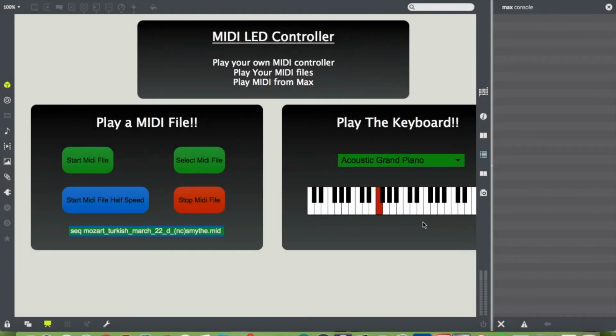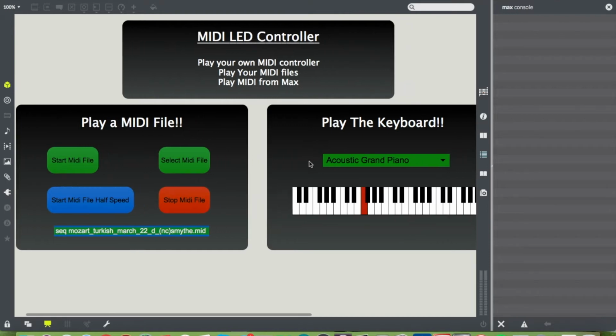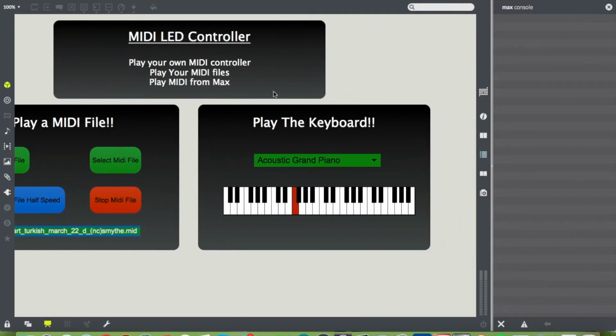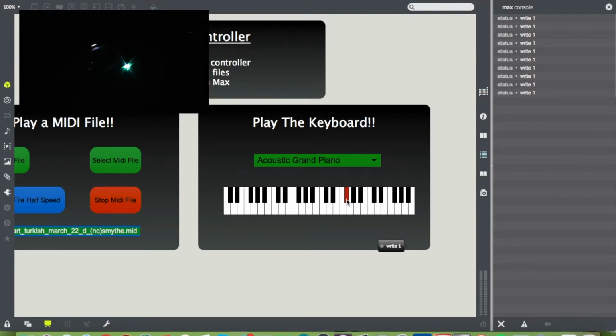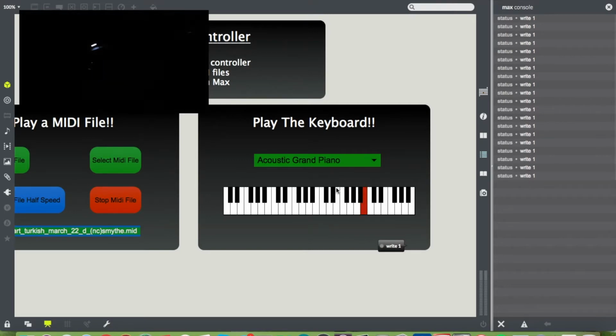Hey guys, just wanted to give you a quick overview of my MIDI LED controller using Max and Arduino. If we take a look in the Max interface here on the right side, we have a keyboard. If you click on this keyboard, the corresponding LED is going to light up on the LED strip that is connected to the Arduino.